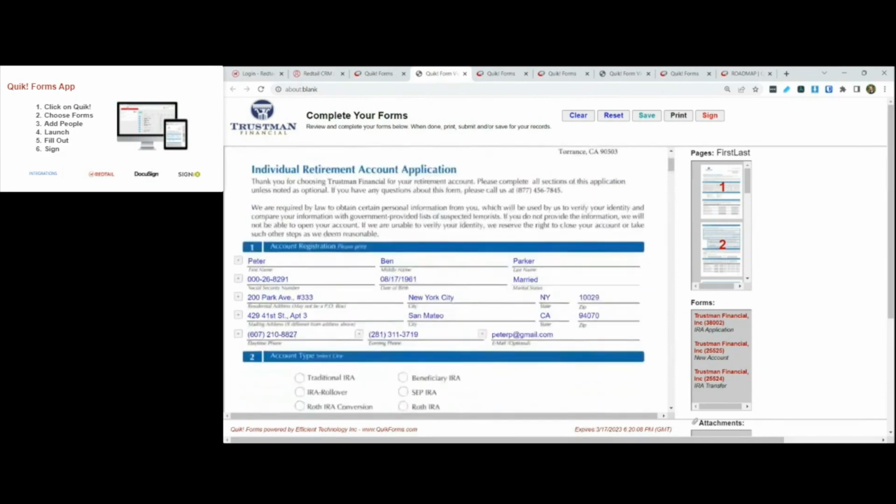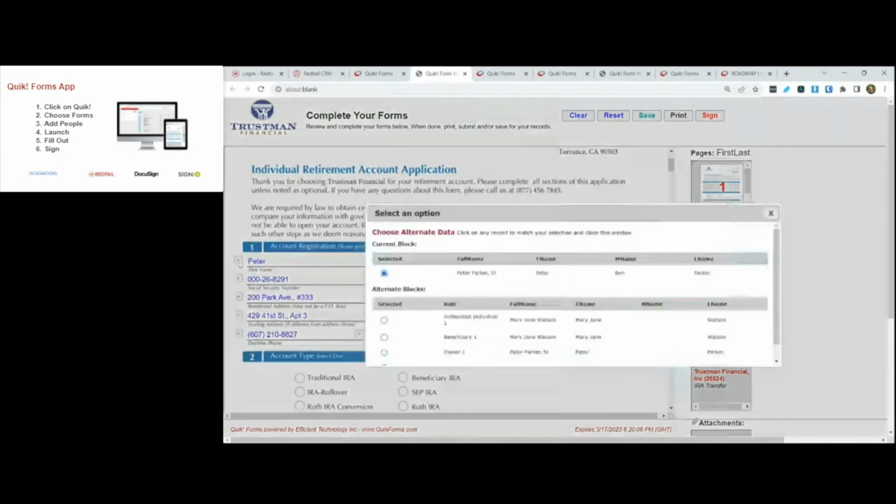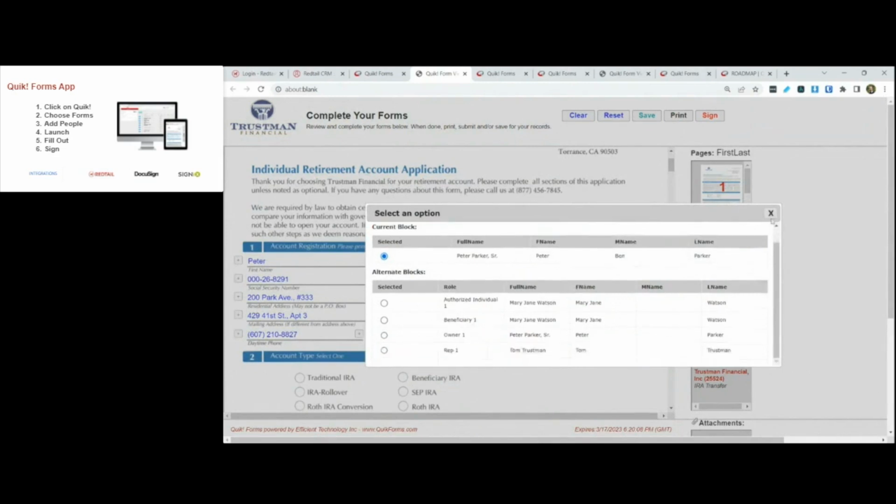Here's another thing most people don't see. There's a plus sign next to this. This allows you to pick any person that you've assigned to the form to be pushed into this role if you want to change things on the fly, as well as fill out other roles that you forgot to fill out.